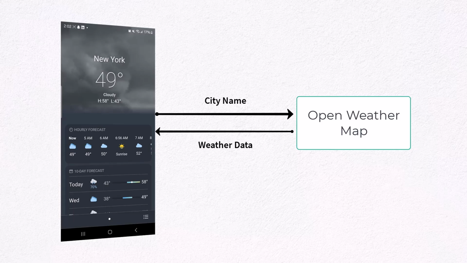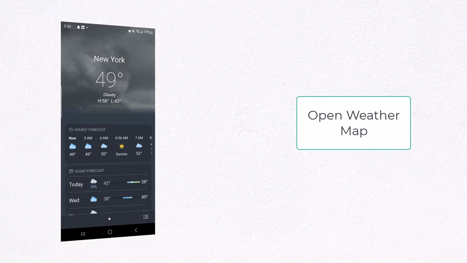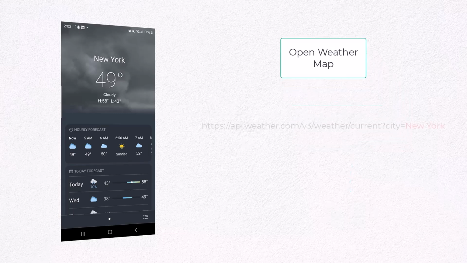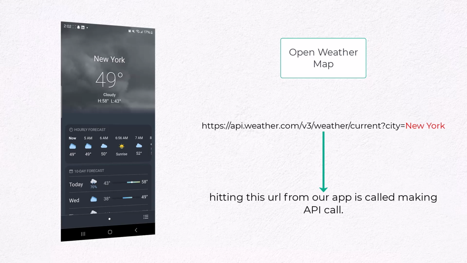So there will be a communication between our application and this platform, and this communication is possible because of APIs. To achieve that we are going to use the API provided by this platform. In actual, from our application we are going to hit a URL provided by this platform along with the city name, and hitting this URL is called making an API call. So when we say we are making an API call, it means that we are hitting a URL from our application along with some data.